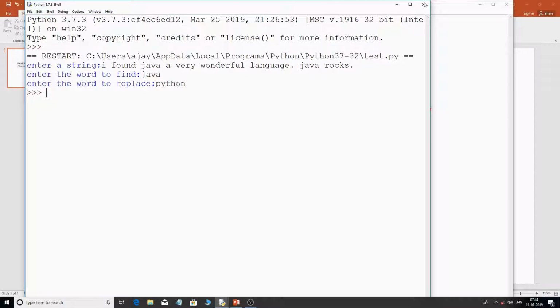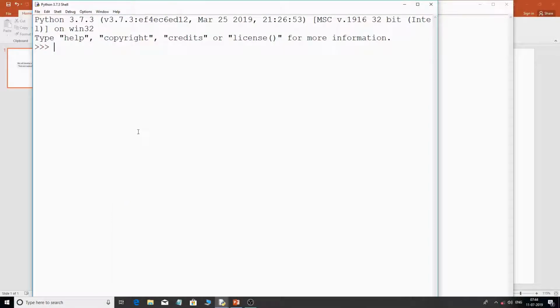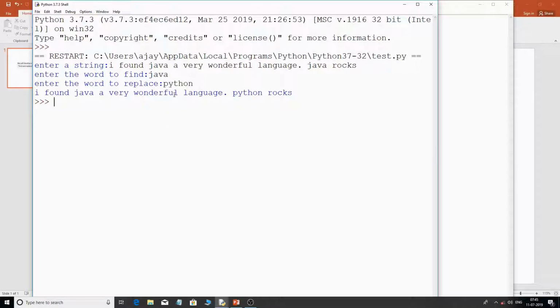We don't have output. So simple, because we have not actually printed the substring, right? So let us just print the substring. Okay, now let us run this. I found Java a very wonderful language. Java rocks. Word to find is Java replaced by Python. Now I found Java a very wonderful language and Python rocks. So over here it did not replace.